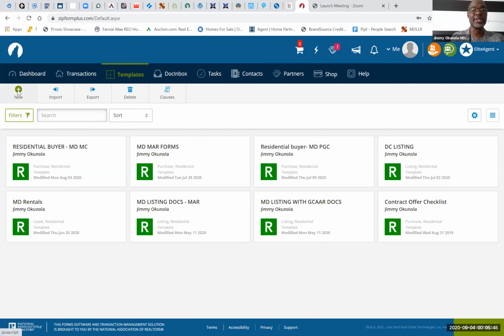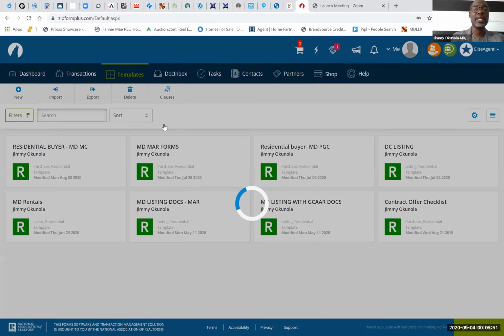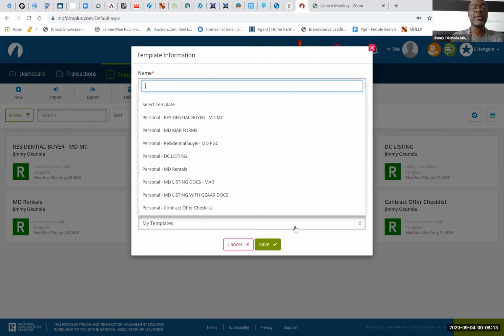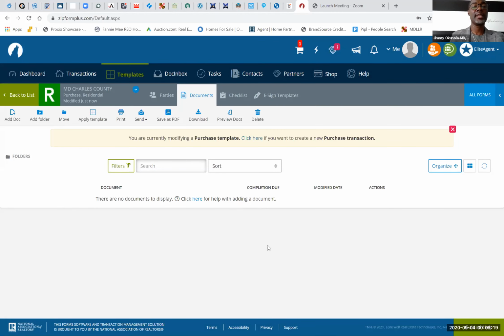You can actually go into this and set it up really easily. So for example, let's say I want to set up a new one. Let's say I'm setting this up for a purchase offer, and I'll just call it Maryland, Charles County. It's a residential deal. I'm going to tell it not to automatically apply any of the templates. I can come in and select this, but since I'm doing a brand new one, we're just going to do it like that, and it's going to modify that.